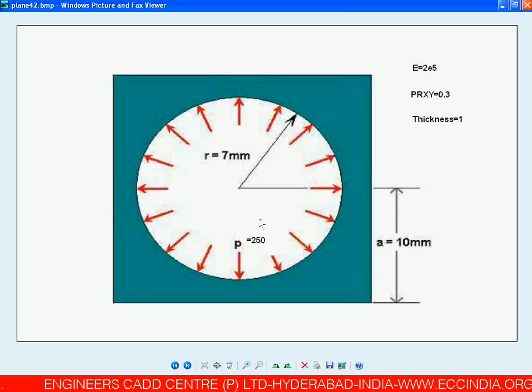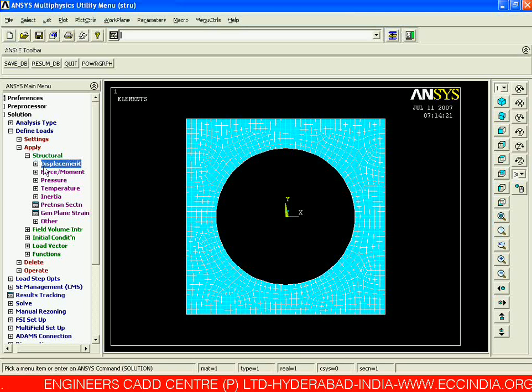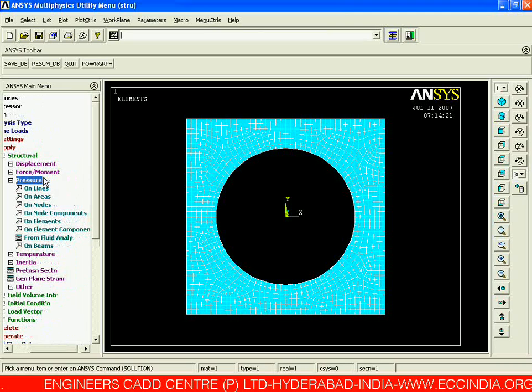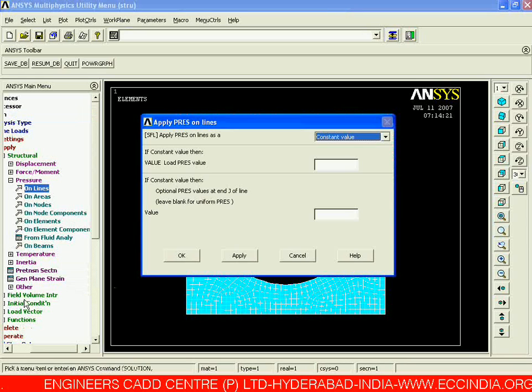The internal pressure value given over here is 250. So say pressure over here, structural pressure. We need to apply our pressure on the nodes, but we can apply that particularly on the lines. So say pressure on a line. Select those internal lines of that particular circle. Select the lines and just say OK.